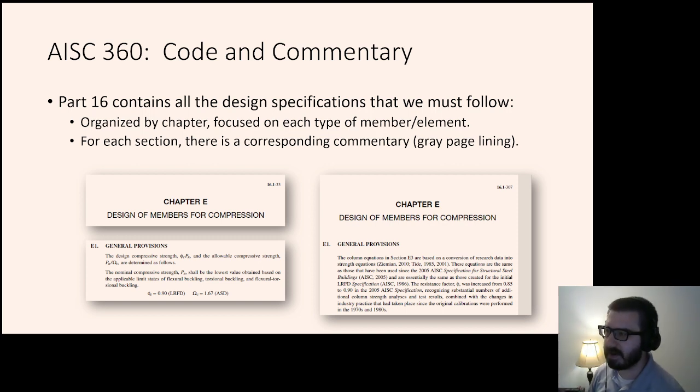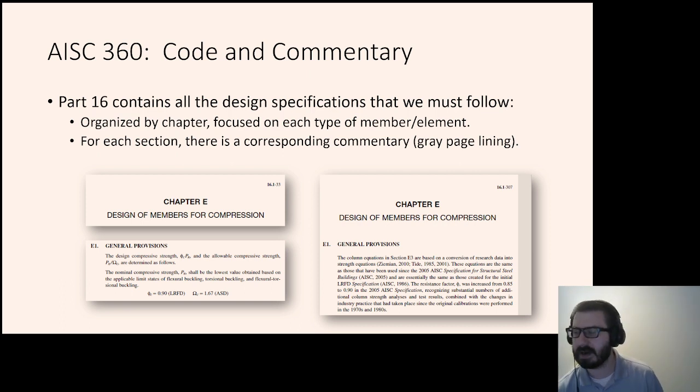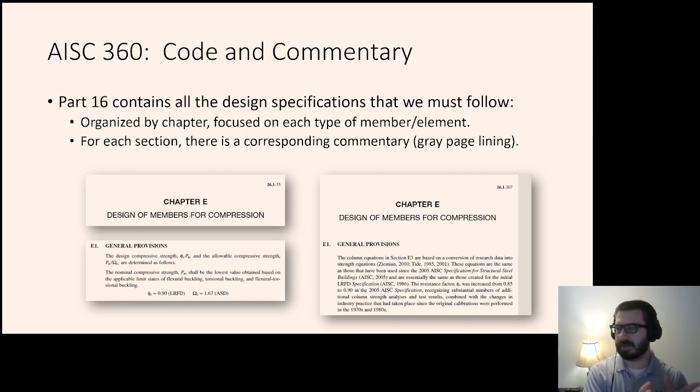The commentary is there to explain that. Whenever there is a provision in the code, there is normally a corresponding commentary section to explain why those provisions are the way they are. Sometimes commentary sections are very, very long. Sometimes they're very short. Sometimes the reason for a code provision is very easy. Sometimes it takes a lot of explanation. As an engineer, and to be clear, we're not going to cover every single conceivable thing associated with steel design, but that's what the commentary is for.